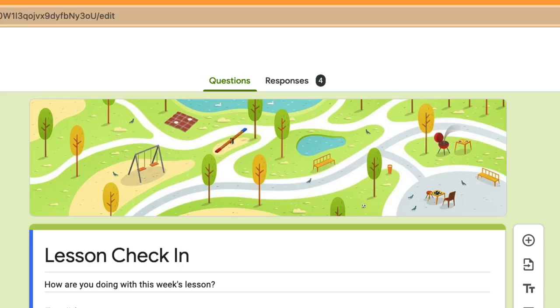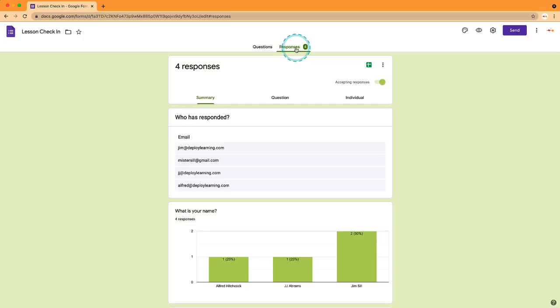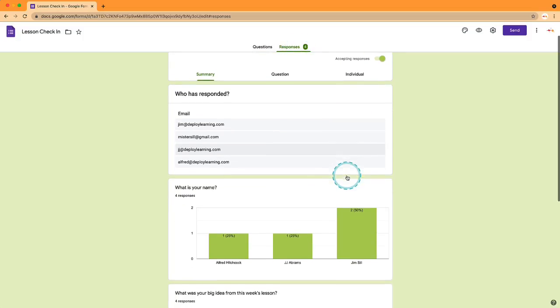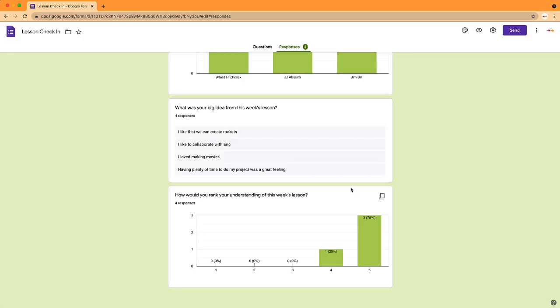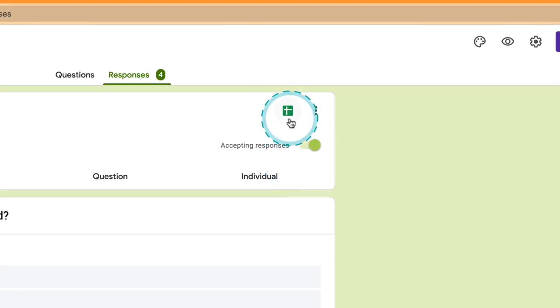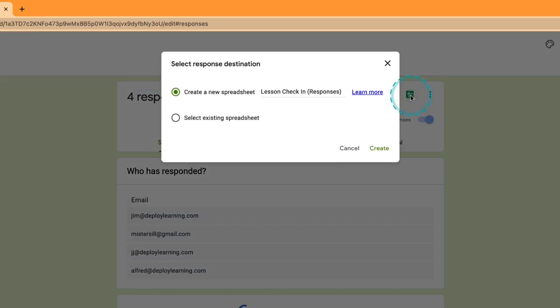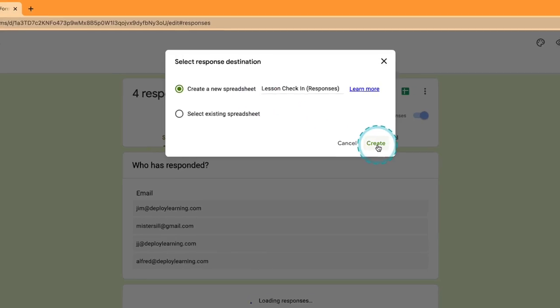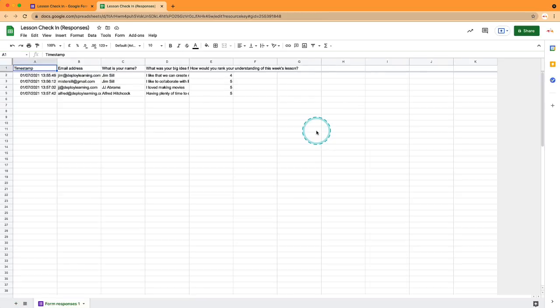We can see here at the top that we've received some responses. Let's click on there to get an overview of what it looks like. Some of your answers will graph, while others, especially the written ones, will just be listed here. We can see here from this graph that our students are doing okay. We can use Google Sheets to manipulate this data further. Here at the top, click on Create Spreadsheet. We'll create a new spreadsheet using the same name as the form. Hit Create. This Google Sheet will now be saved into our Google Drive.